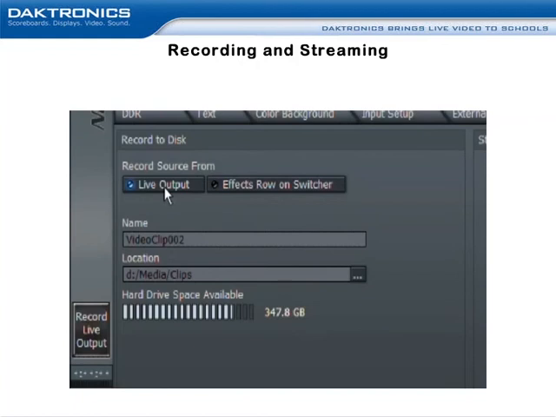We can either record the live output, which is going to record everything, including overlays, virtual sets, the whole nine yards, or we can say that we want to record the effects row on the switcher. And if we do that, it's only going to record whatever input is selected on the effects row. This would be a way to record just one isolated camera if you're not using the effects row to switch to anything else. If you are recording the effects row and you do start switching on the effects row, it will record that switch.